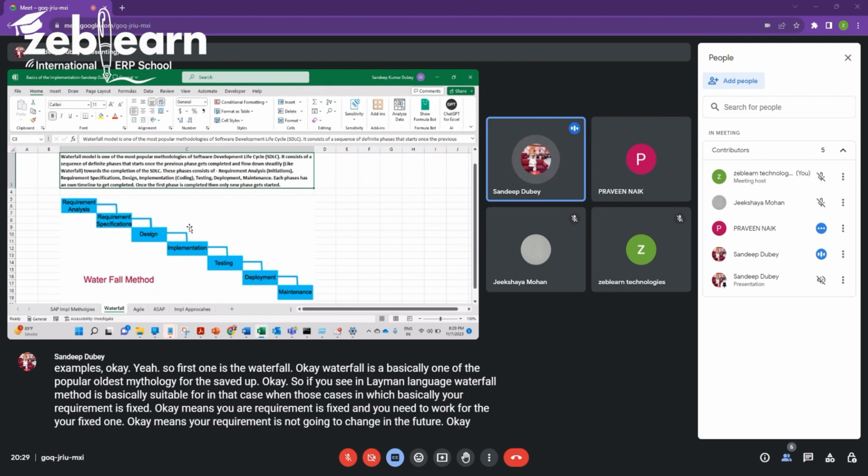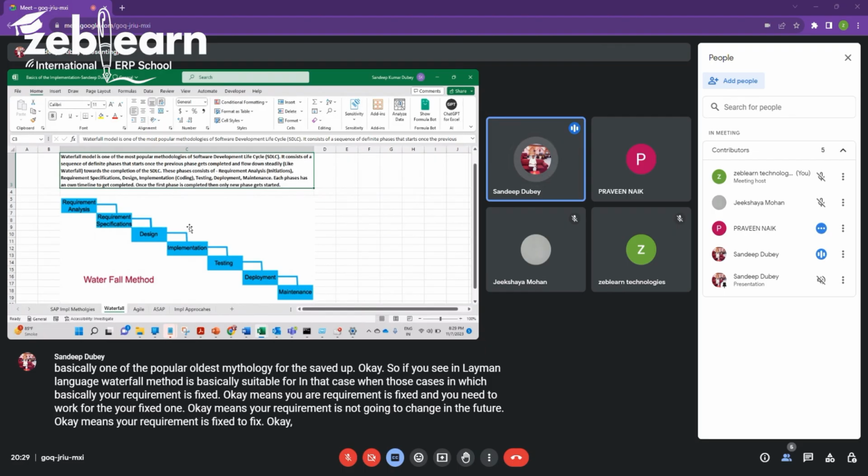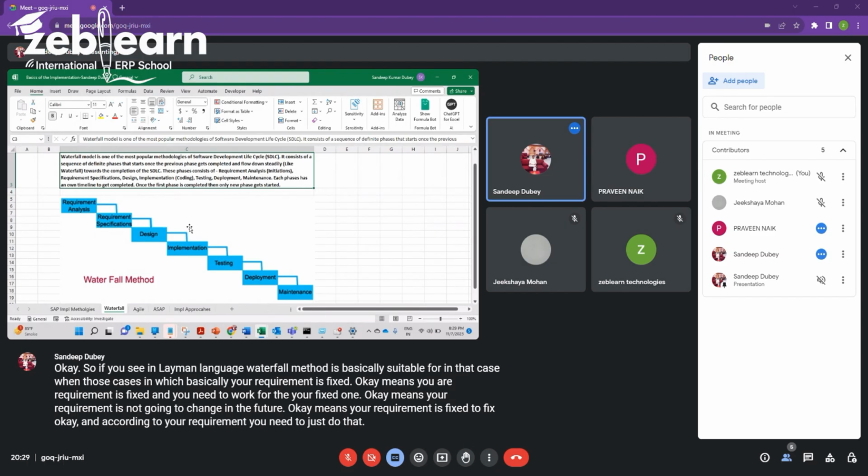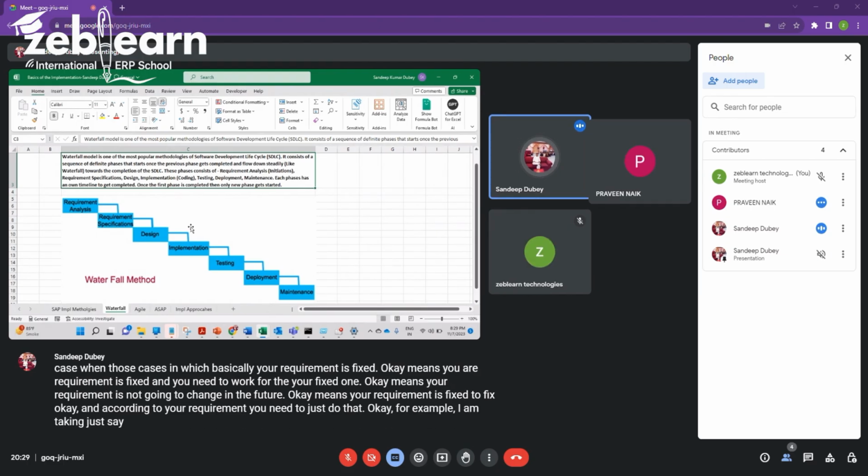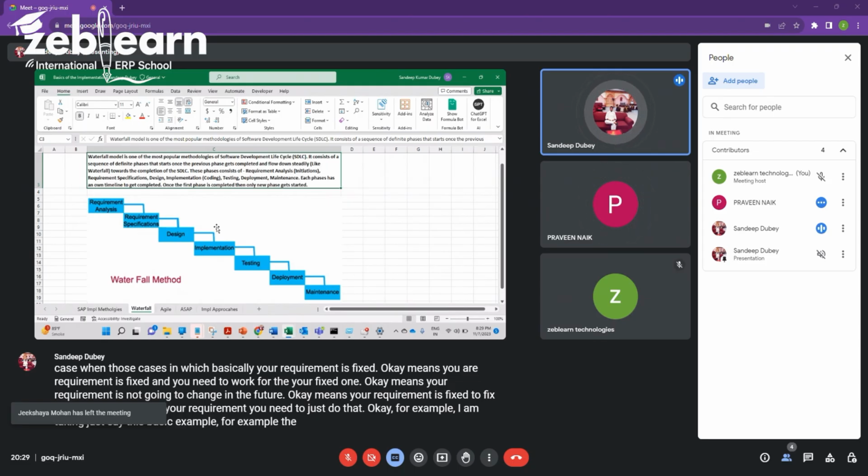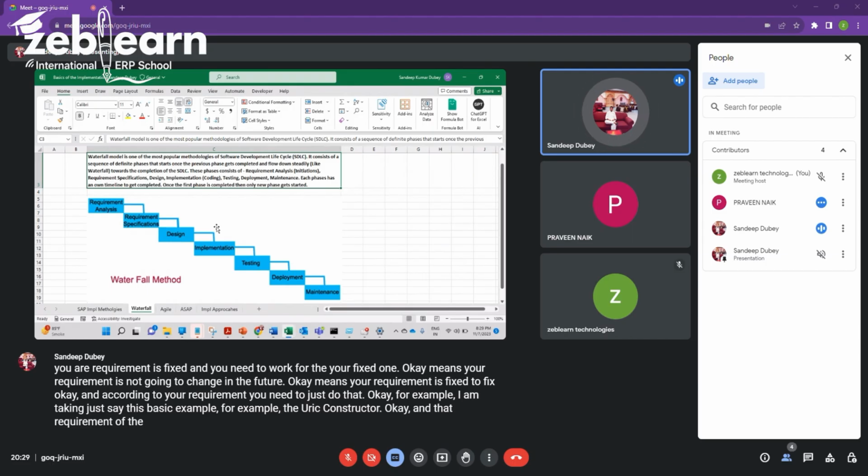It means he will send an official notice to the vendor according to your fixed requirement. The vendor is nothing but a third party, and you just need to do the activity once you have received permission from the purchasing department. I'm taking a basic example. For example, you are a constructor, and the applicant's requirement is construction of two flats, as discussed through phone call or conversation through Teams.